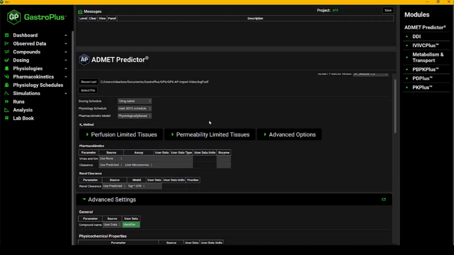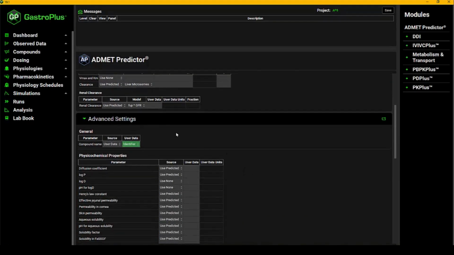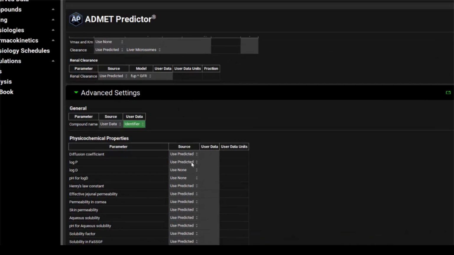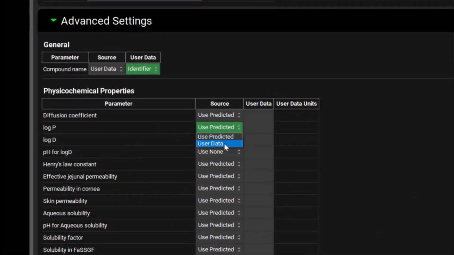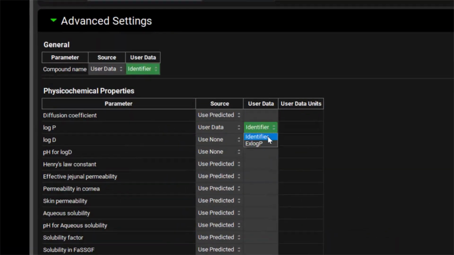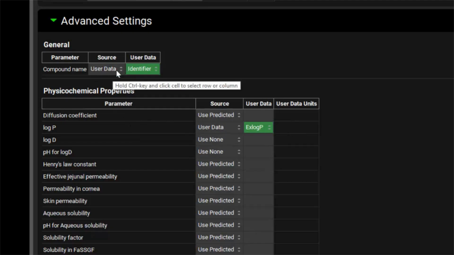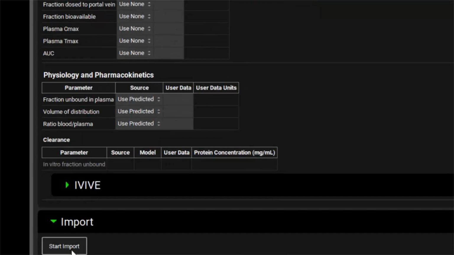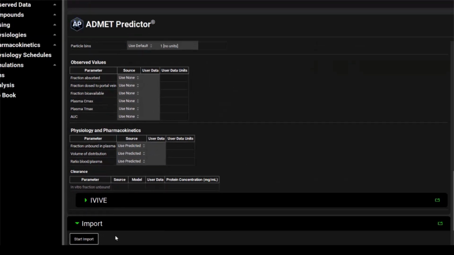So we've selected the file, and then if we scroll down here to the advanced settings for log P and change this to user data and experimental log P. So that's what I'll use for the log P. And then here, I'm going to change this to use default just to see what will happen. Then scroll down to the bottom and click Start Import.